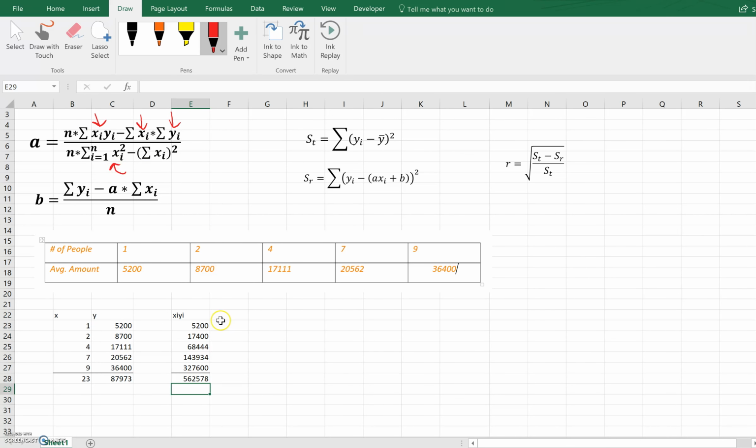Now the only other thing we need is the sum of each X value squared. So we have Xi here, and we'll just multiply it times itself, or you could use square, same thing, and drag it down and sum those as well.